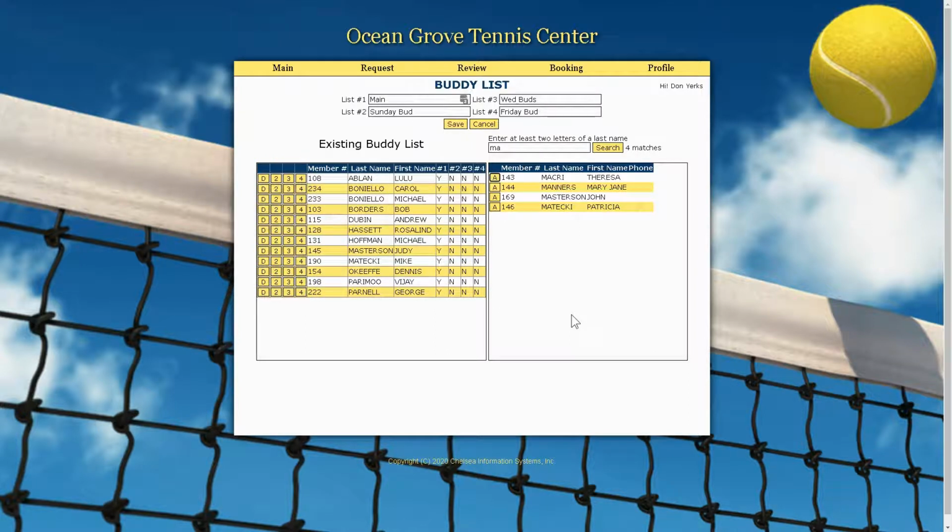Okay, so once I'm done with creating my buddy list, so now you can see that I've added 12 people, and you can add to this. I'm not sure if there's a limit. Then I would hit save.